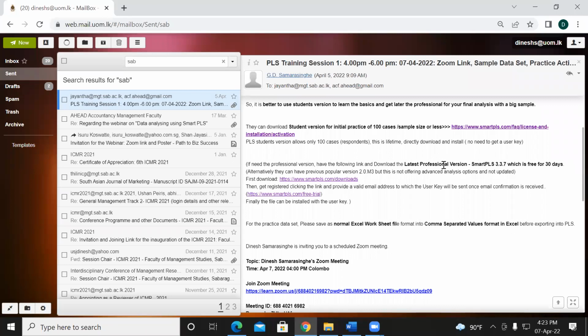Then you would need a different laptop, or you have to format and reinstall the software and install the professional version again. If not, you have to buy it. If you are doing your own research, you can use the professional version for one month. That's why I have given you the Smart PLS student version. This is lifetime, but there are some restrictions.